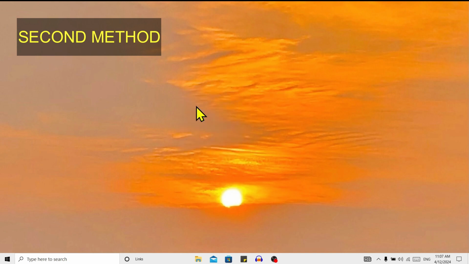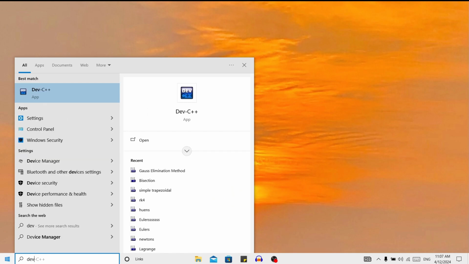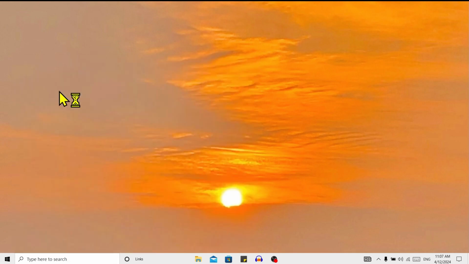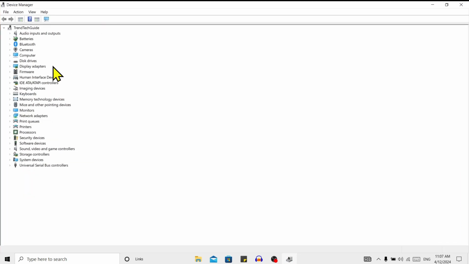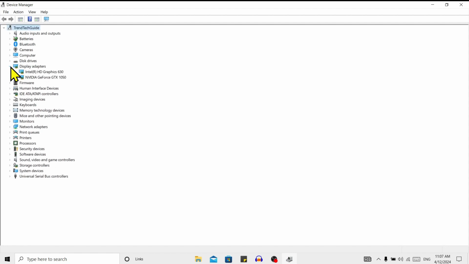Also, I'll show the next way. For the second method, go to the Taskbar and search for Device Manager and click on this Device Manager. After that, over here you'll find this Display adapters. Click on the drop-down of Display adapters and you can find the graphics card over here.